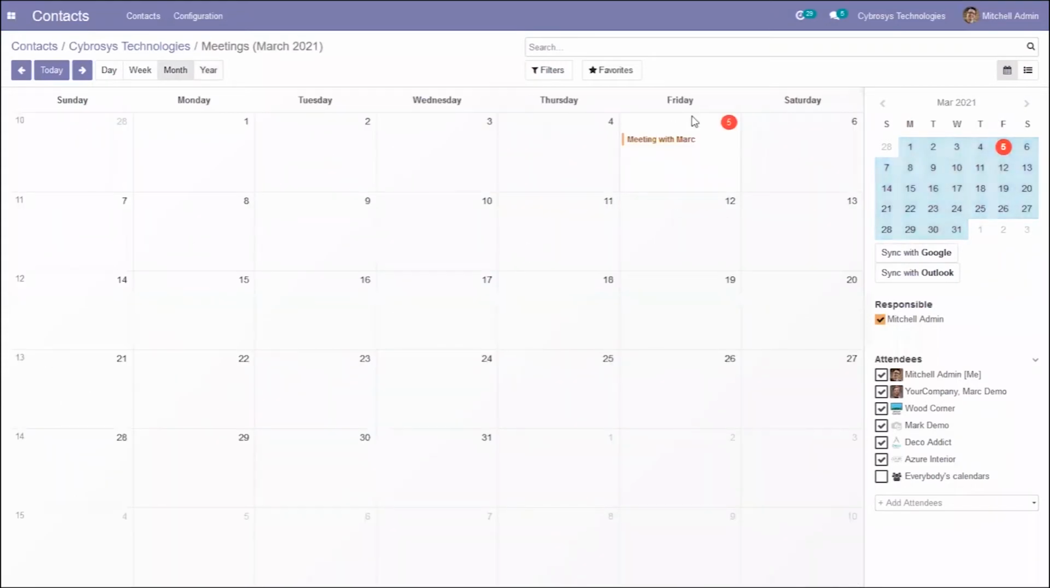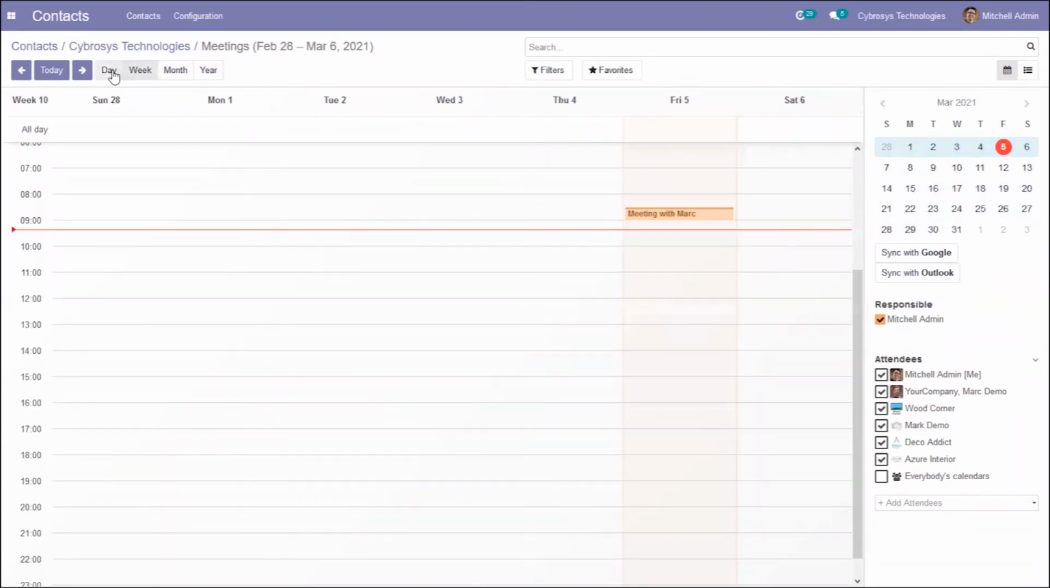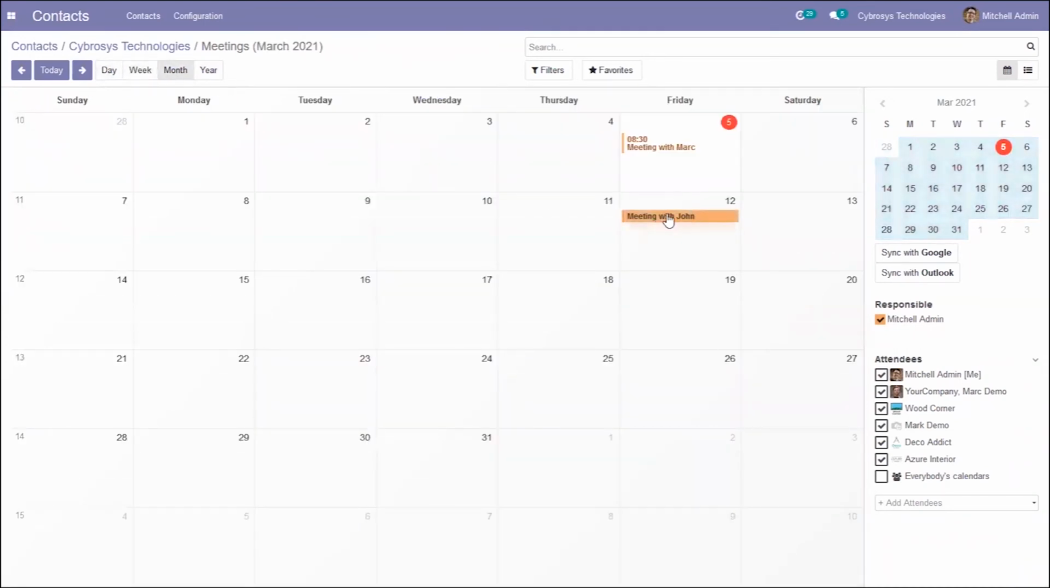So here you can see a meeting is planned with John on Friday 12th. And this feature also helps you to synchronize your calendar with Google Calendar and with Outlook. So we have done a separate video on Odoo 14 calendar module in community. So please check that.